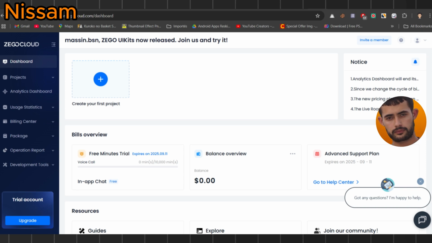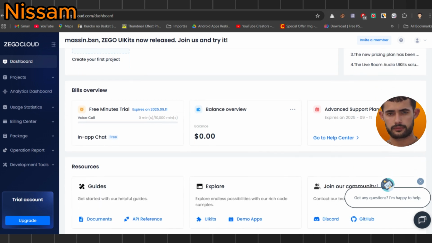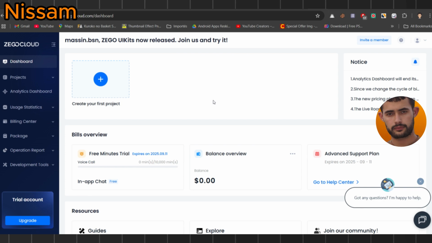On the left sidebar, you can see different sections. We have projects, where all your applications will be listed. Usage shows you detailed analytics about how your minutes are being consumed. Billing is where you can manage your payment methods and view invoices once you exceed the free tier.